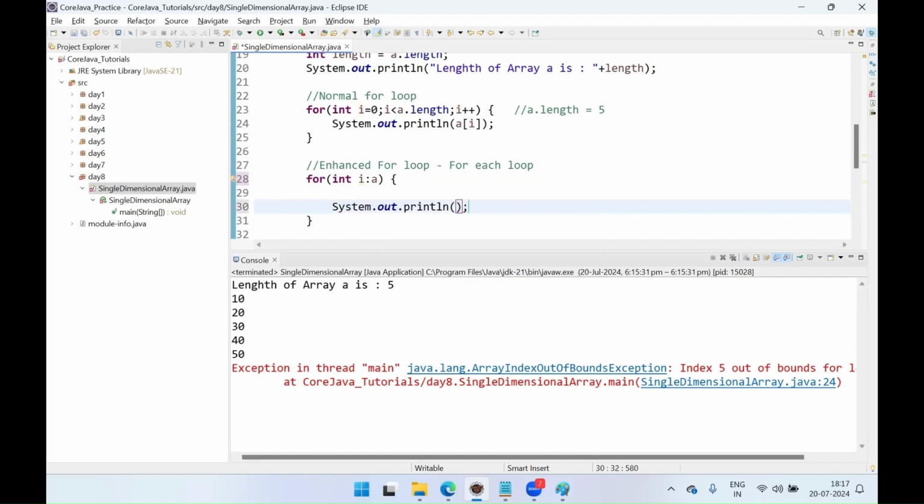So in the print statement, I need to pass the variable here. Instead of i, let me take some other variable, since I have already taken i here and you may get confused. So I am taking, suppose, x. x is a variable, and that I am printing.